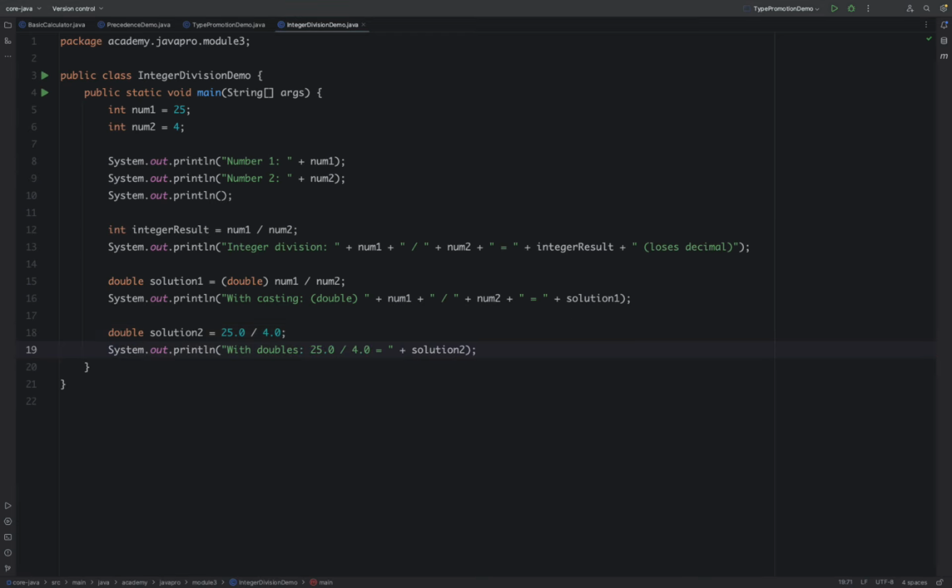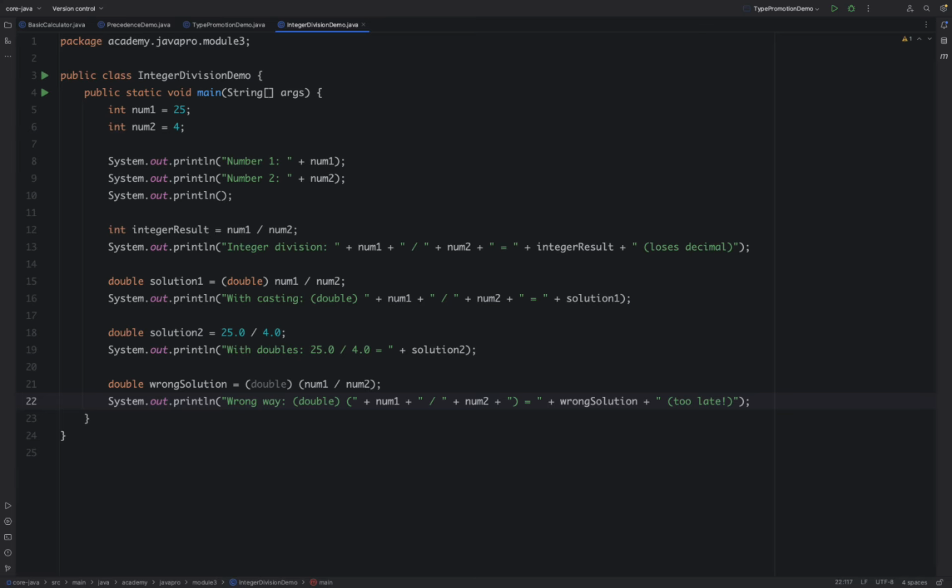Now here's the wrong way that many beginners try. In wrong solution, I'm casting the entire result to a double after the division has already happened. But this is too late! Java has already performed the integer division and thrown away the decimal places. Casting 6 to a double just gives us 6.0 because the precision is already lost forever.